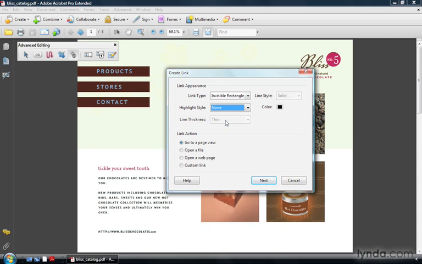Once we set the appearance, the next thing we need to do is set the link action. Now, you've got four main actions we can perform. You've got go to a page view, and that simply means go to another page in the document. Open a file lets you open a separate PDF file. Open a web page will let you go to a web page and open it up in a browser, or, well, several things you can do there. And custom link, this is where it gets crazy. Tons of stuff you can do. We're going to leave it at go to a page view, though, and we're going to set it to go to the third page. So click next.